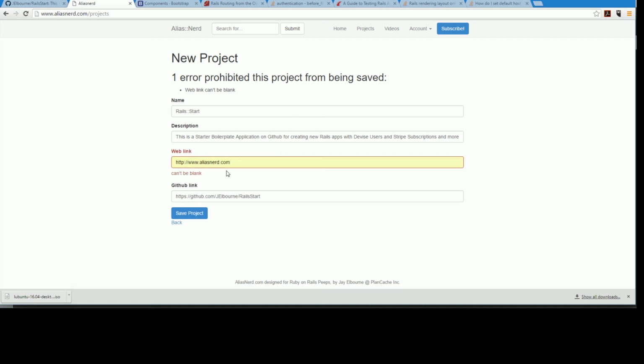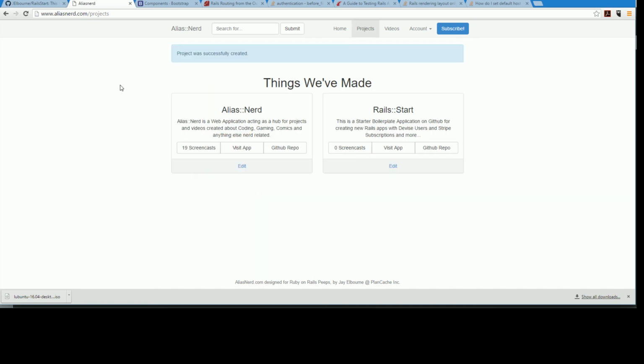I'm going to change the way that works, maybe, where this could either be blank, or maybe I'll generate an actual web page just for this starter project. That would be cool. But for now, we'll just do aliasnerd.com. We don't have actual pages for the projects yet, so maybe it would be cool to have this just redirect over to the show page of this project. That might be cool, but who knows? We'll have to think about that one.